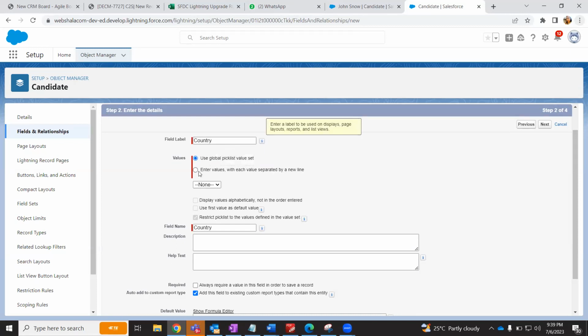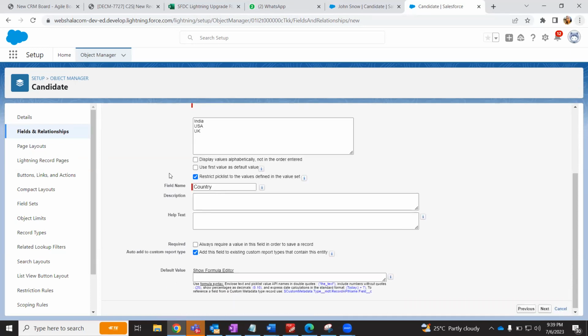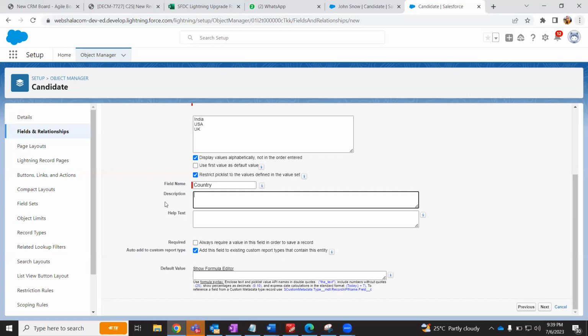And what are the values I have to give in the pick list? I have to type here the different country values. I want to give India, USA, UK. 3 countries I'll give for now. Display values in alphabetical order. So it's going to display it alphabetically. Then you can put a description, whatever you want. Help text: country in which you were born. Please enter your birth country.